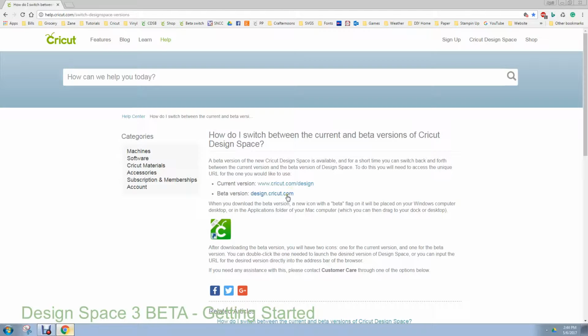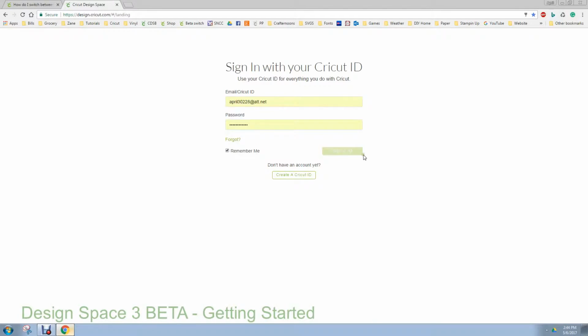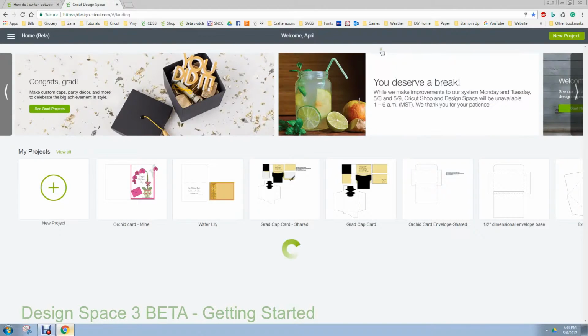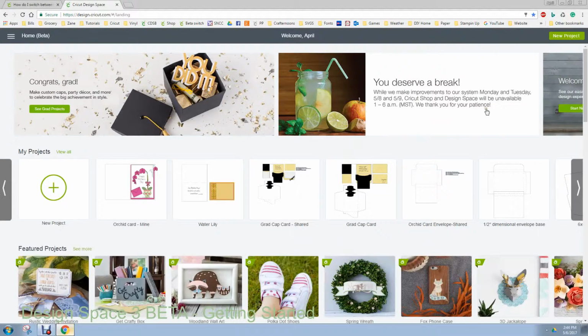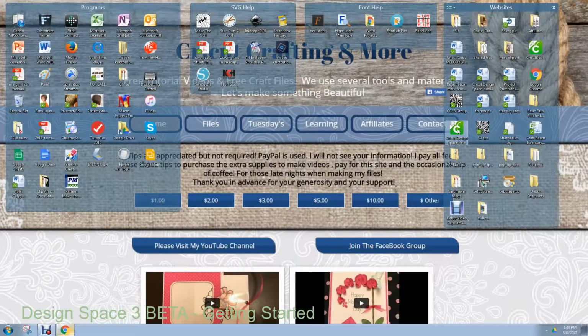What you want to do is close that bridge, then come to designspacecricut.com. This is Beta 3. You'll log in, and I've already done it, so I'm not going to get this, but you'll get a pop-up here asking you to do the plug-in. Go ahead and follow the on-screen prompts and load that plug-in. Once you do, you will get the icon here.